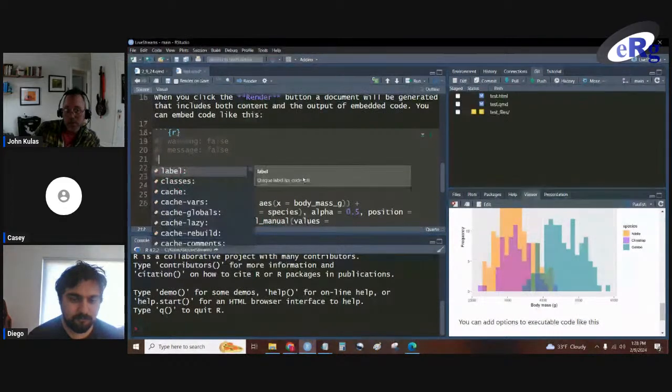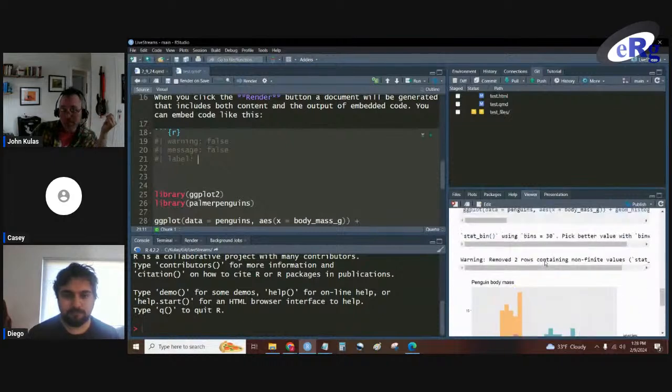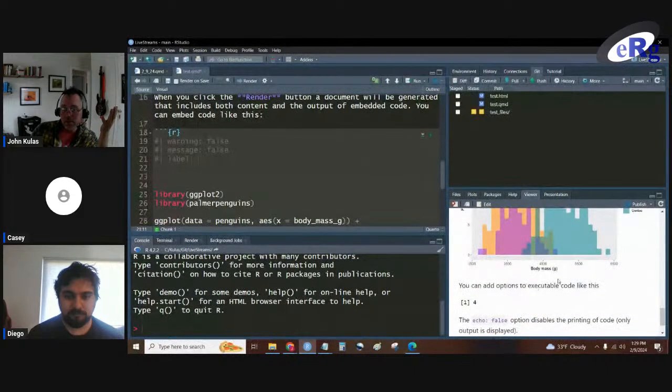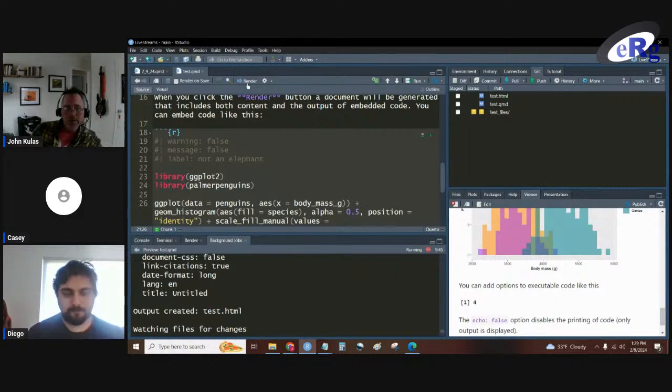And then I think what we really want is that label. And so label should actually give us a figure name like we have here. So figure elephant with a label, we should get a figure name on this graph. As Casey alluded to earlier, within ggplot we could also give it a label. I'm not sure if this takes double quotes, single quotes, or if we can just type. So let's just type. We'll just call it not an elephant, and see what that renders like.